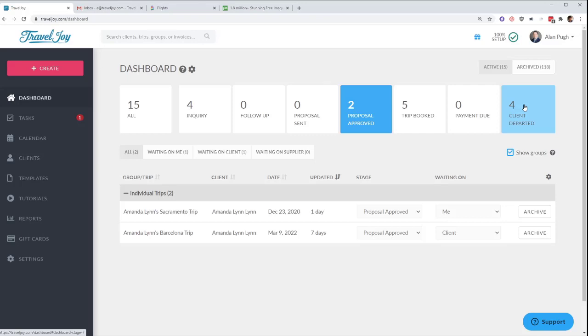Now that I see that Amanda Lynn's Sacramento trip here is approved and we're ready to book her, TravelJoy has no way of knowing when you've actually reached out to the supplier and booked that trip. So you have to move the trip manually. So let's say I've pulled up the supplier page for the hotel, the flight, I've got everything booked here, and Amanda Lynn is all set.